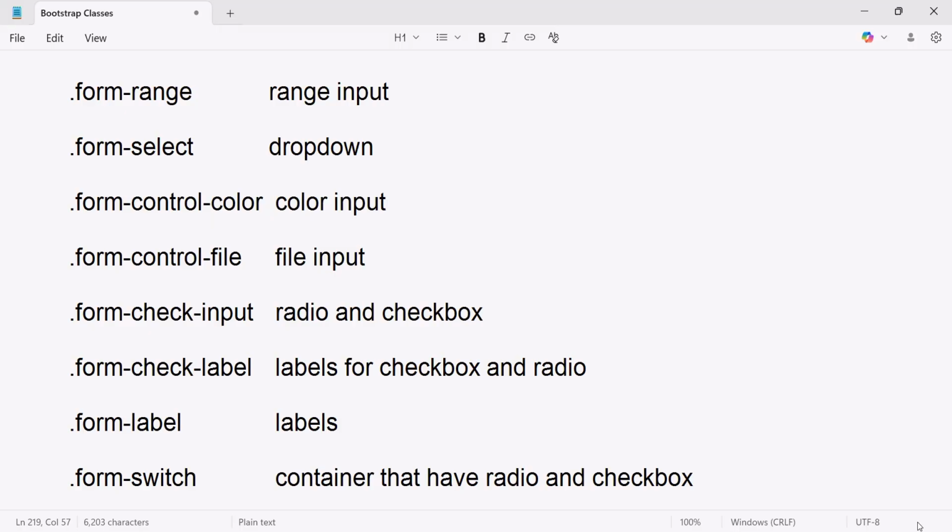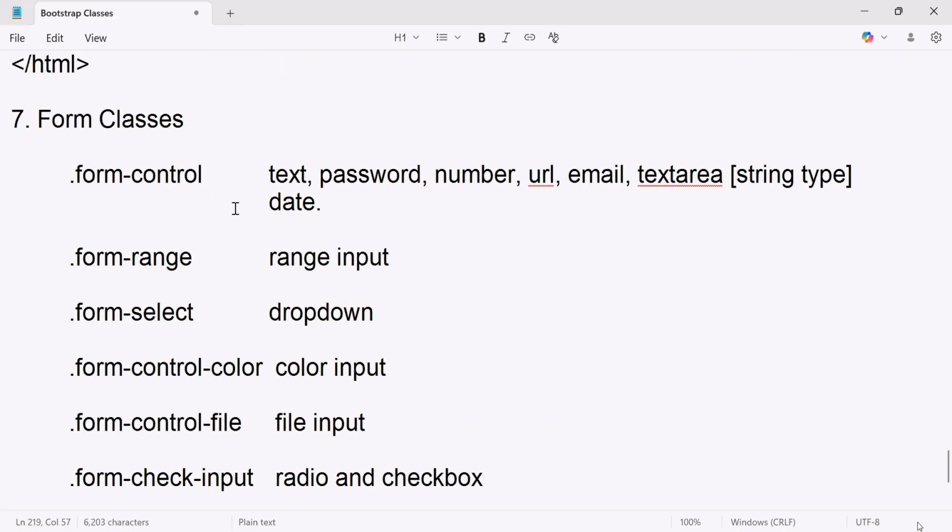So let's see how we can use them. That means how to implement this: form range, form select, form control, colors and all. So already we designed a form, but these will make the forms better in appearance. These are all form related classes.